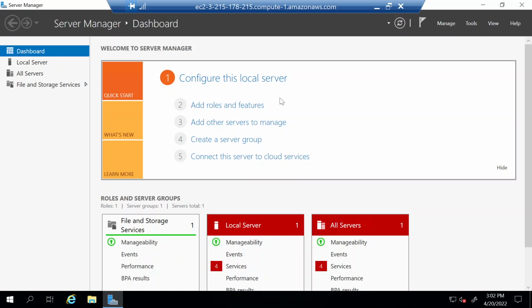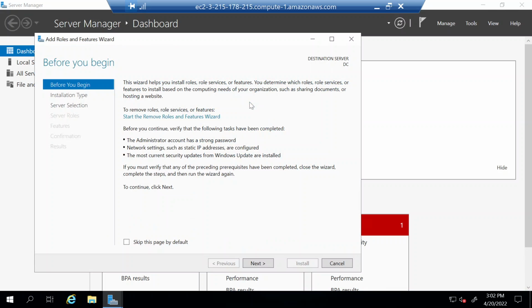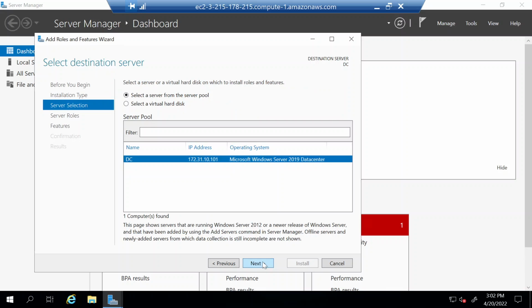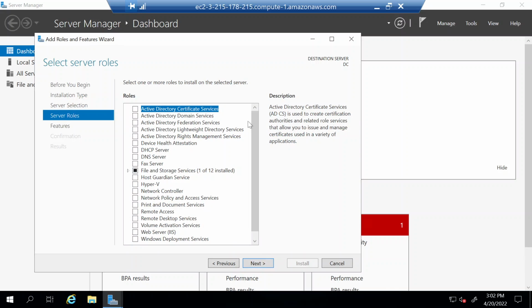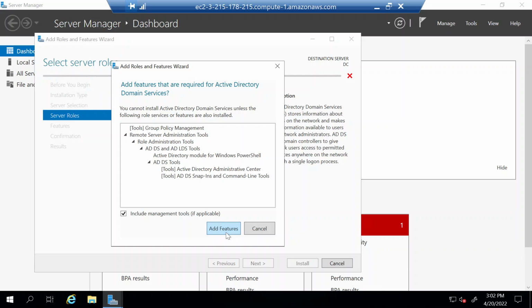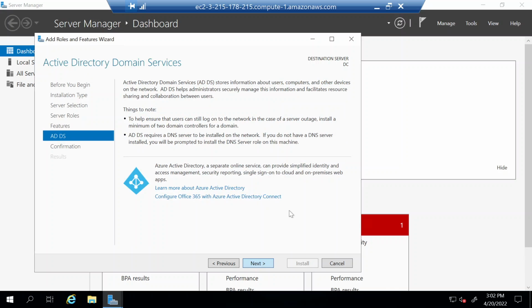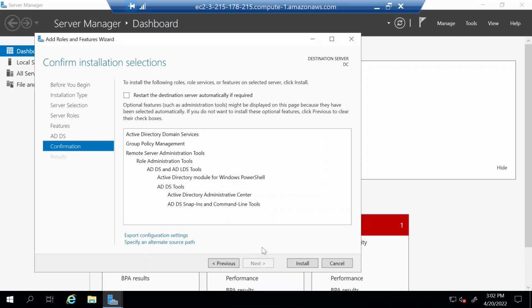Okay, so the last thing we're going to do is promote this server to be our domain controller. So we're going to click Add Roles and Features right here. And then click on Next. Next again. That's fine. Click on Next. Then here we're going to click on Active Directory Domain Services, and click Add Features. This is fine. And then we're going to click Install.